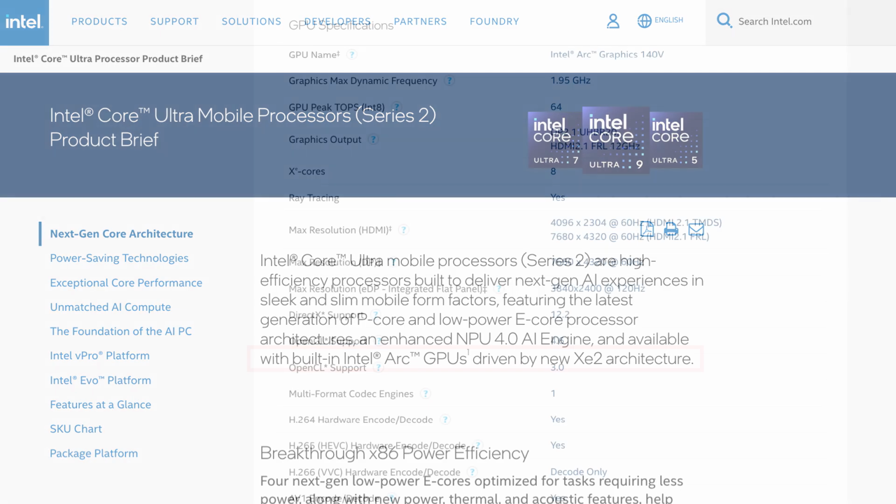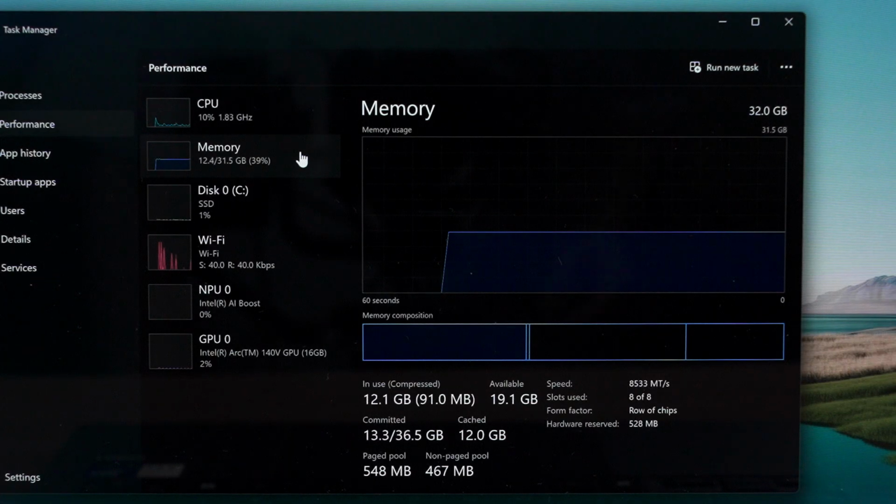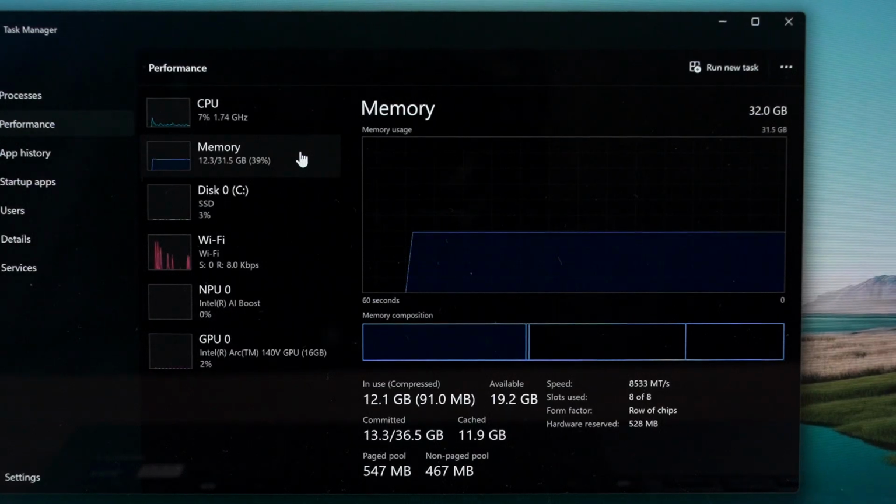It has 8 Xe cores, and I won't get into the specs of the GPU since I'm only interested in the results. The laptop also has 32 gigs of RAM at 8533 mega transfers per second, and half of the system memory can also be allocated to be the VRAM for that integrated graphics as well.